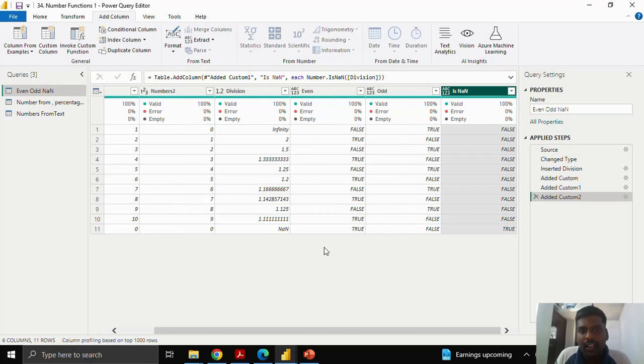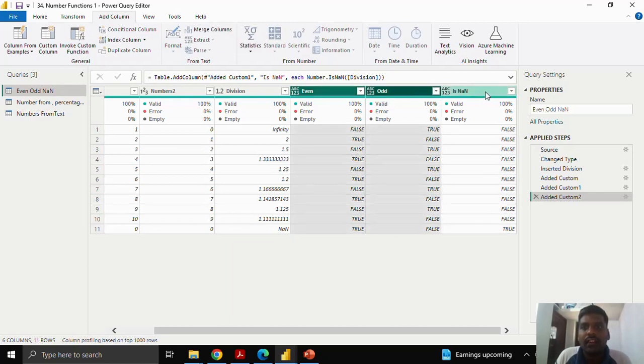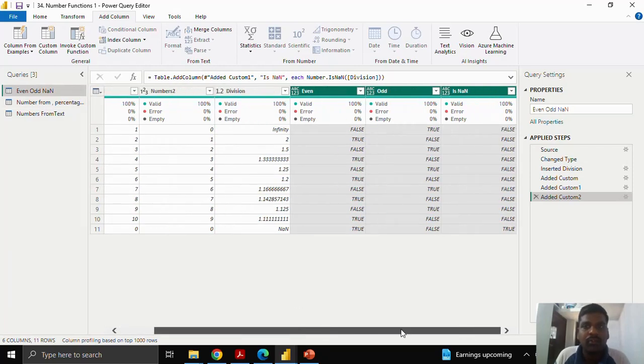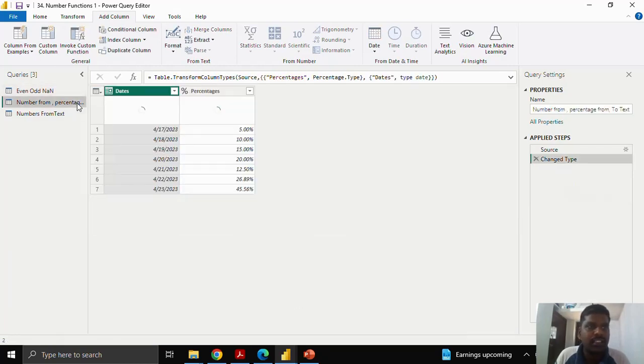Here you could see that in the last row where my division column has NaN, we have got the true condition, and for the rest of the rows we have false condition. This is how we check even, odd and NaN functions. Okay, and we shall move on to the other functions.